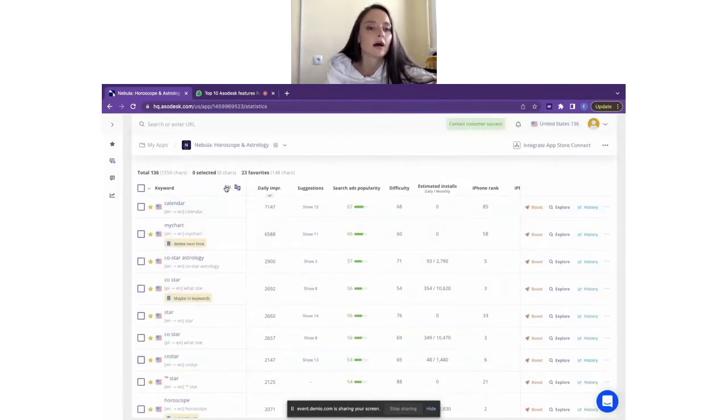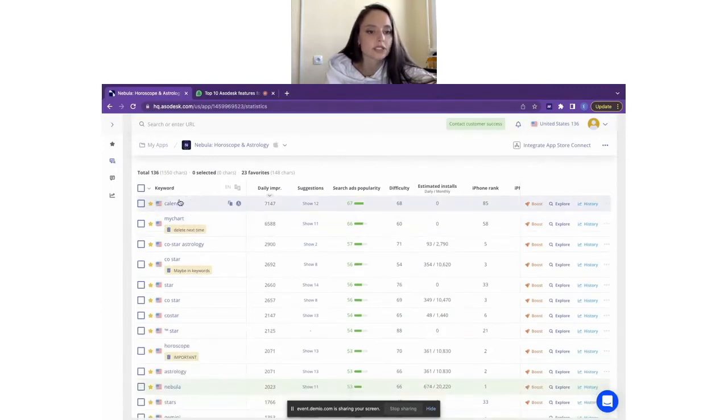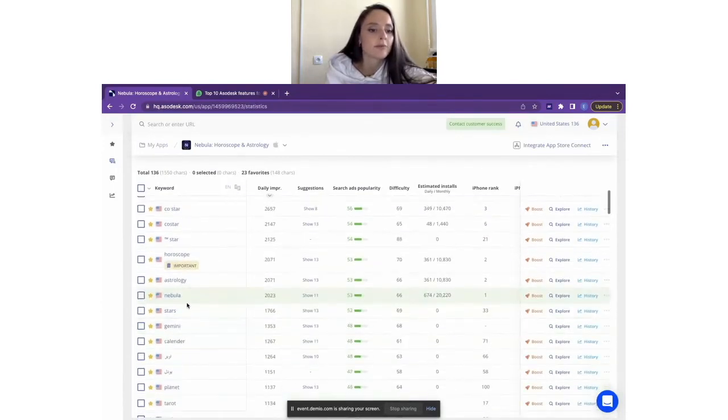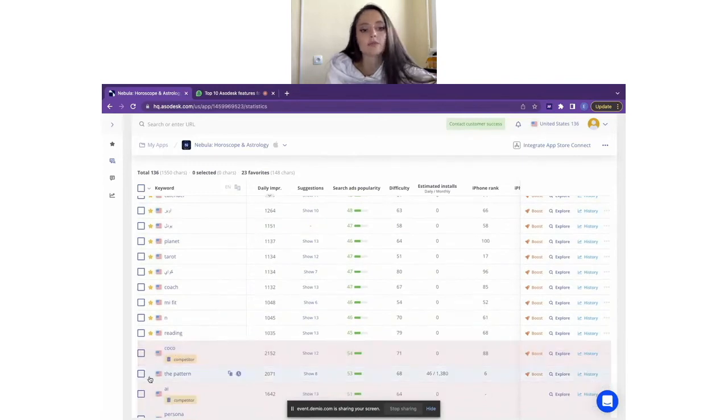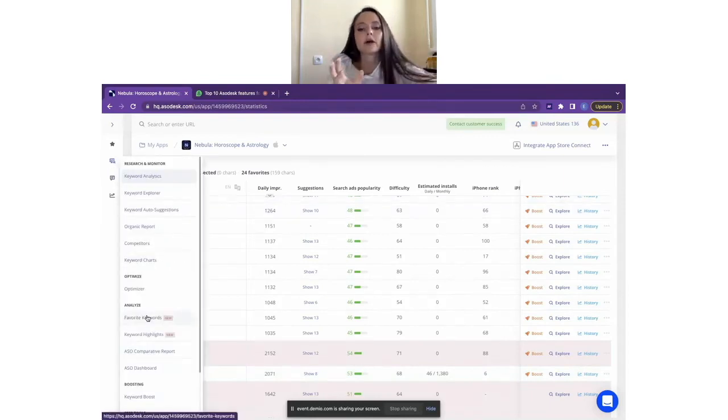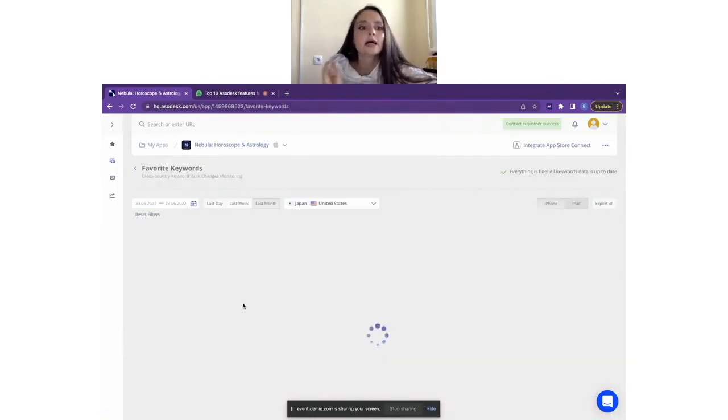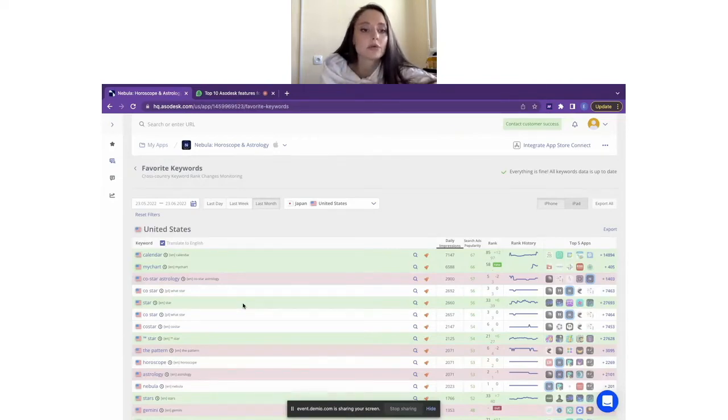Anyway, here they are. Just press the star on them, and you will add them to your favorites. After that, you can analyze them. You can always find them here. It's like a short ASO comparative report, but only with keywords that are important for you.